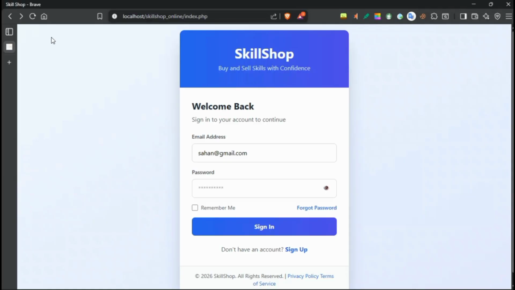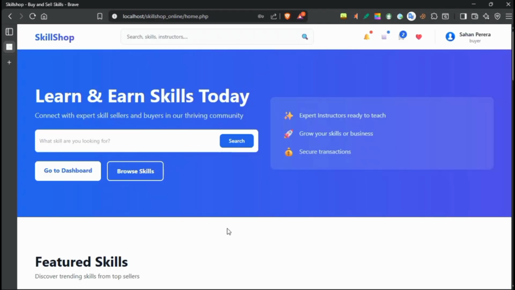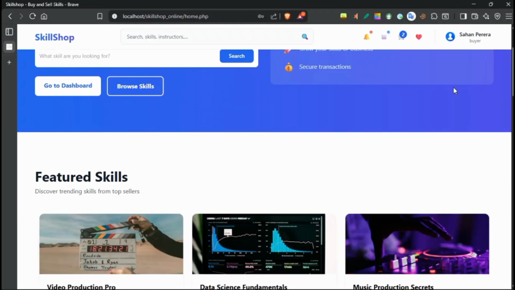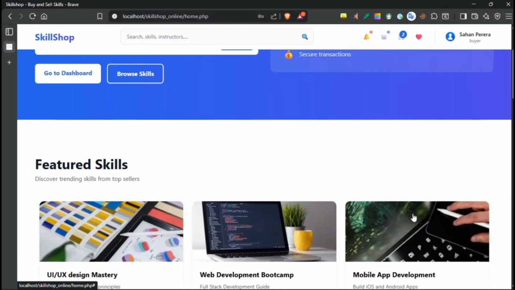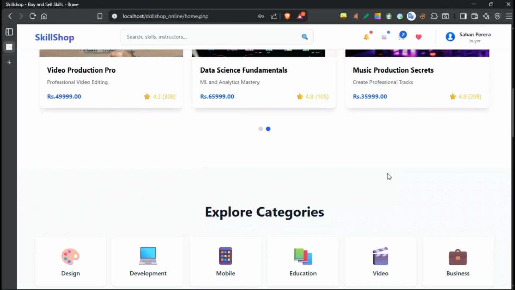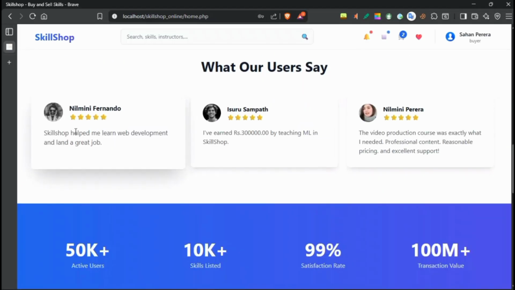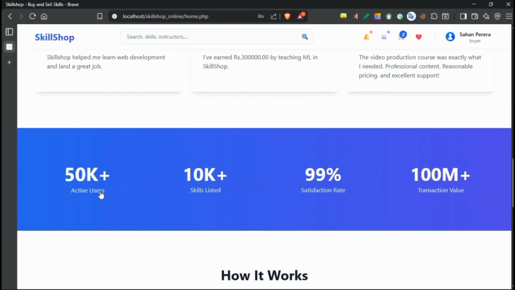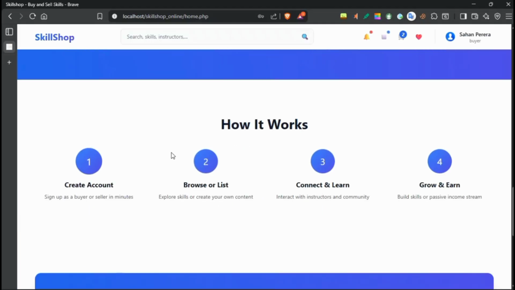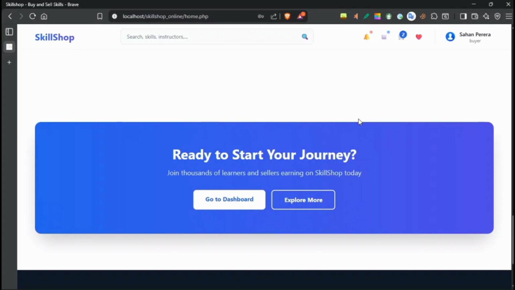Okay, as you can see, this is my sign in form. So over here I will sign in with the email address sahan@gmail.com and password, and click on remember me and sign in. So when signing in it redirects you to the home page, and in the home page I have designed the header, the footer, the hero section, the carousel section, the category section, the testimonials section, the status section, how it works section, and lastly call to action section.